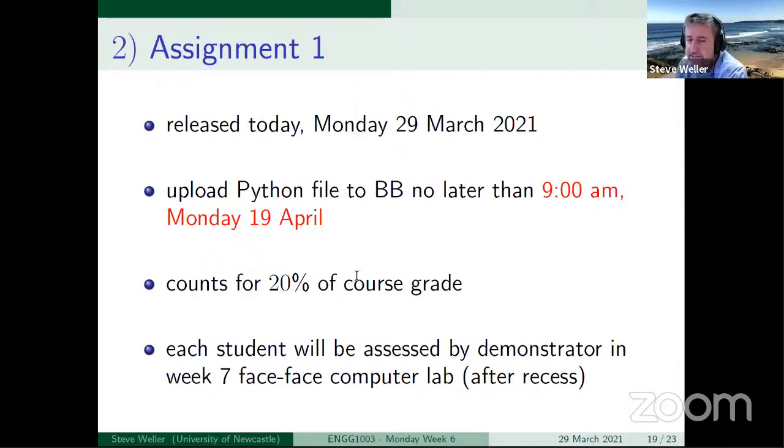The way that it's assessed is that in the face-to-face computer lab after the recess, and I'll talk about online students and students that are unable to attend their face-to-face computer lab down the track. But for the overwhelming majority of you, in week 7, which is the first week after the recess, your project is assessed by you sitting down one-on-one with a demonstrator and demonstrating the code that you uploaded earlier in the week.